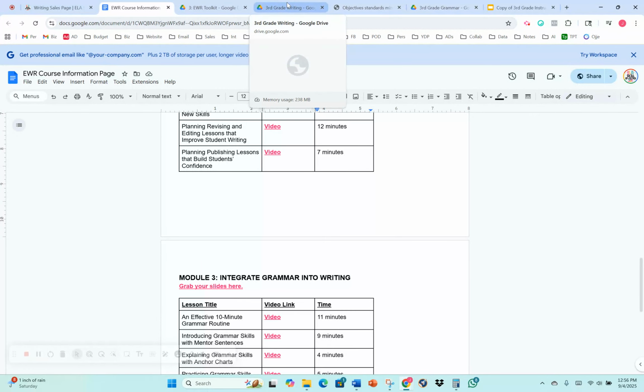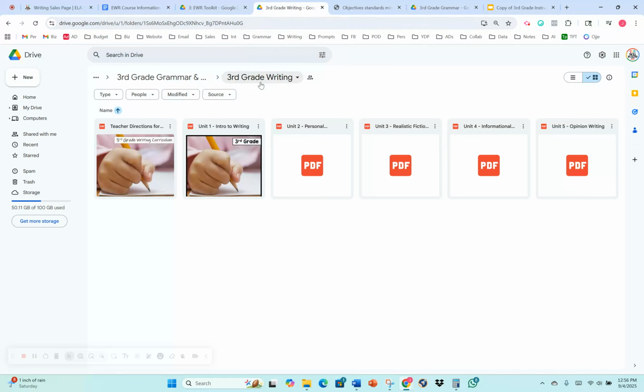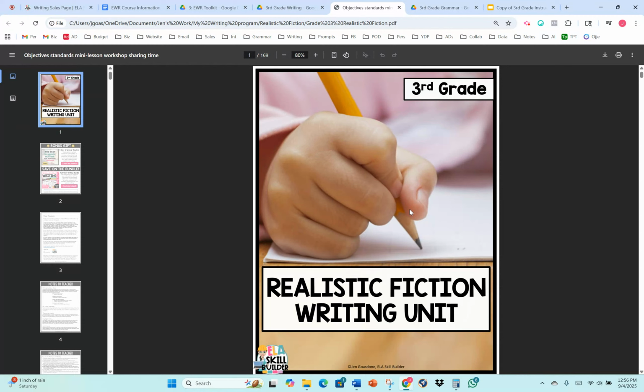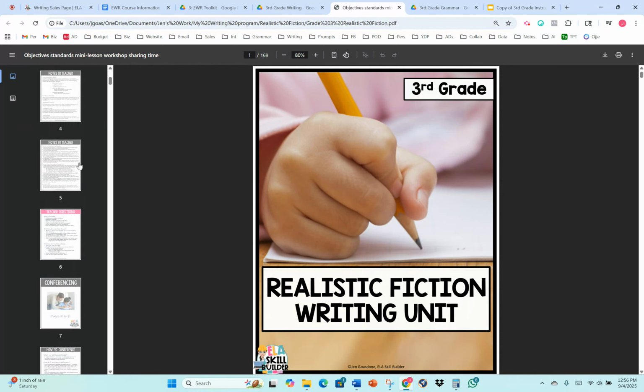Okay, if you purchase the writing curriculum, you will get a link to a Google folder for your grade level. So this is for 3rd grade writing. You'll get a directions file and then your 5 units: intro to writing, personal narrative writing, realistic fiction, informational, and opinion writing. So let me show you what one of these units looks like. This is the realistic fiction writing unit for 3rd grade. It's 169 pages, and it takes students through the writing process 2 times for realistic fiction writing.